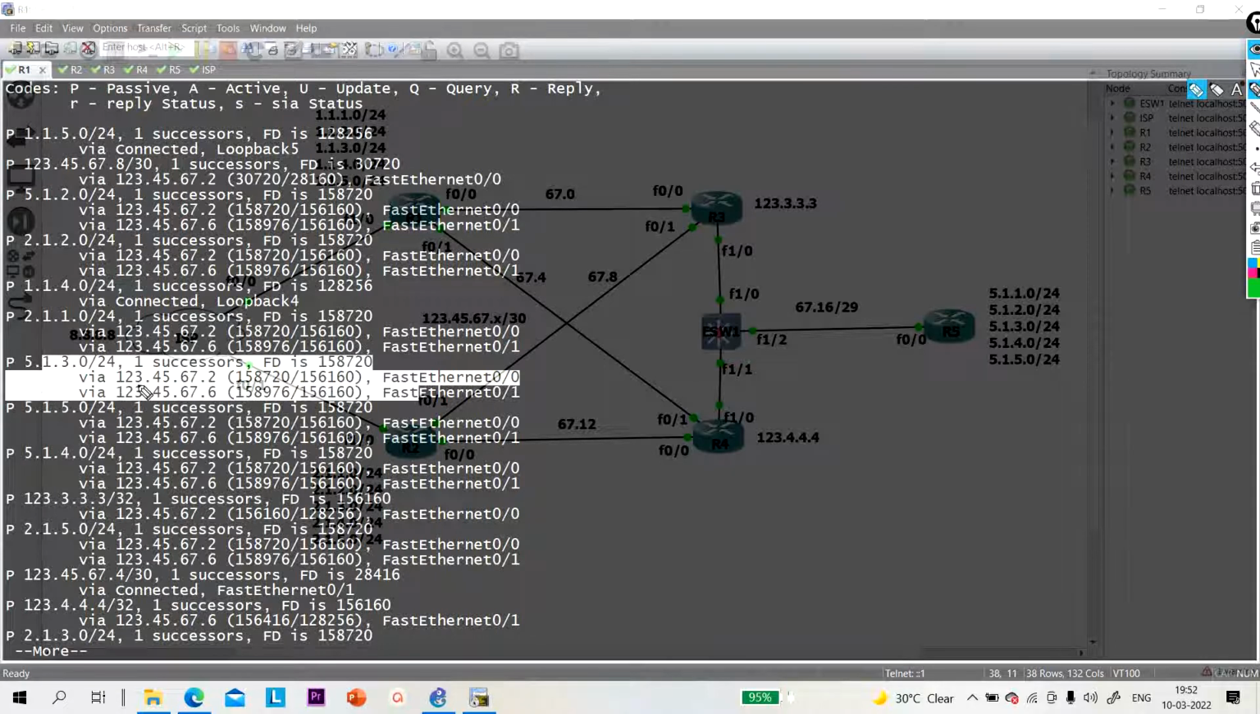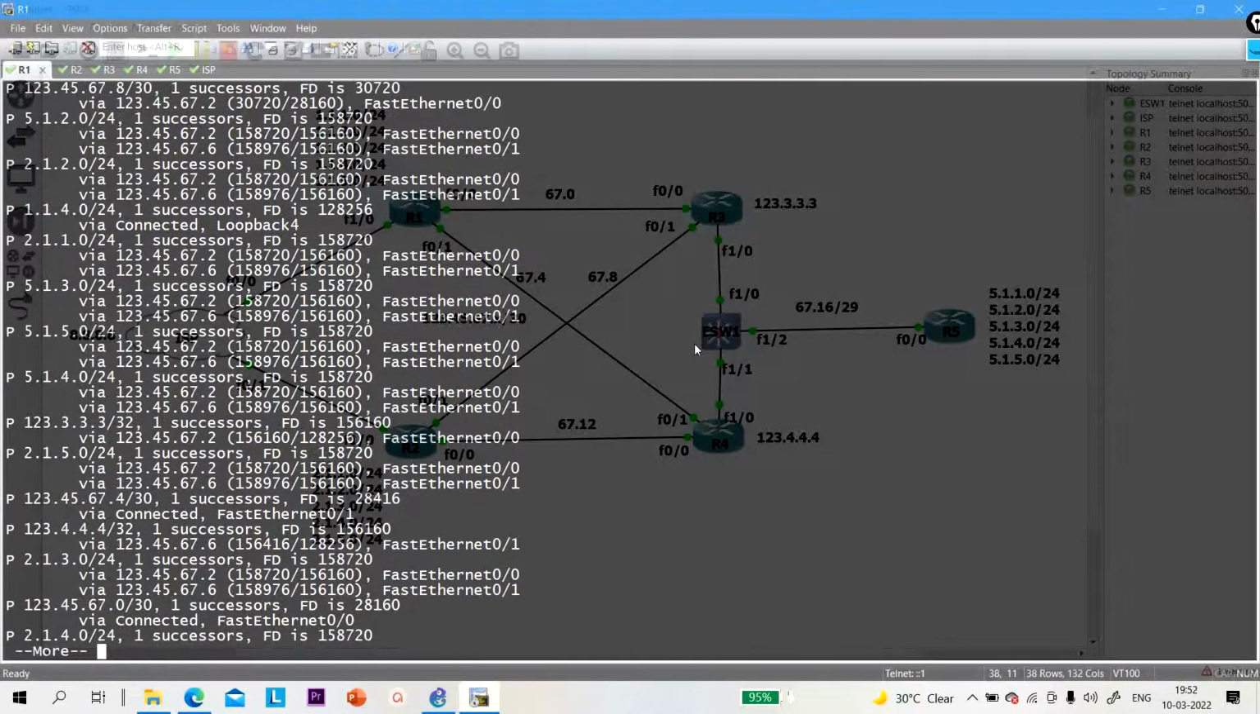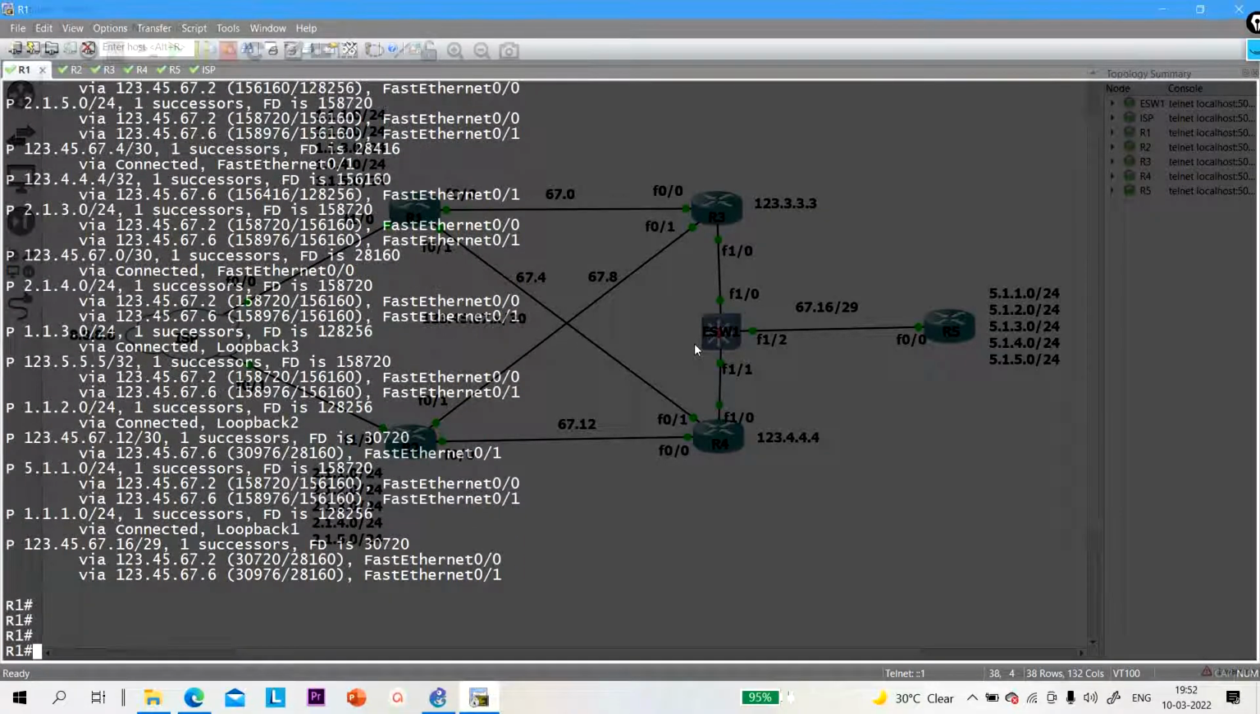R1 is receiving via 67.2, its metric is 158720, and via 67.6 this router is receiving metric 158976. So this is the lesser metric, so this path will become the best path, right? In the same way for R2, for the R2 loopback as well, this router is receiving for R2.